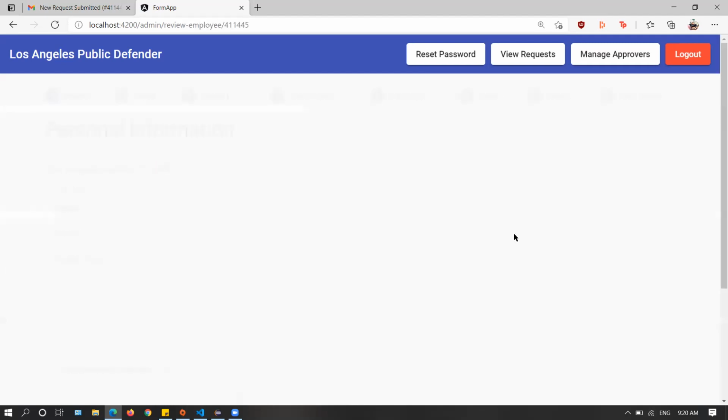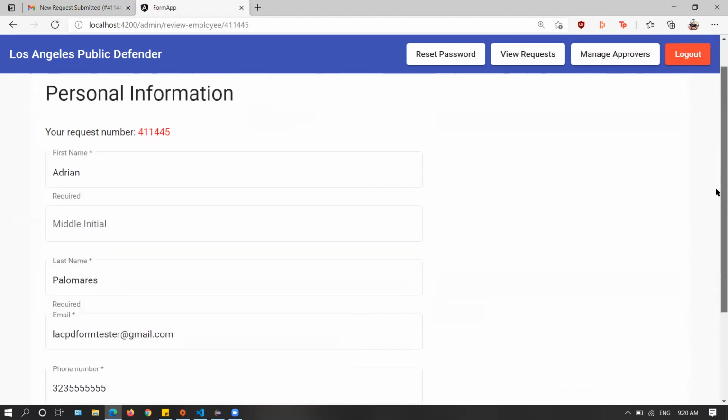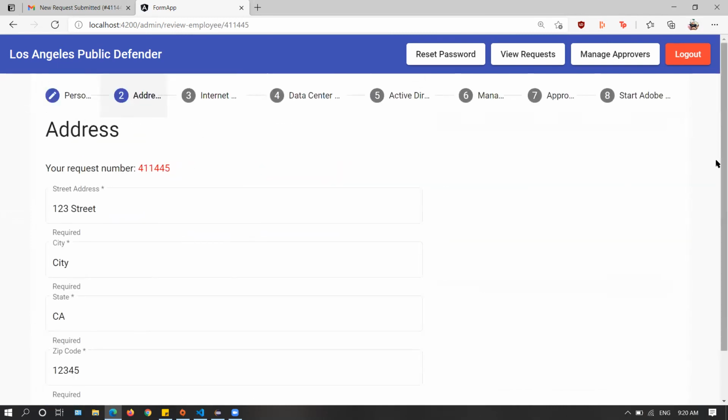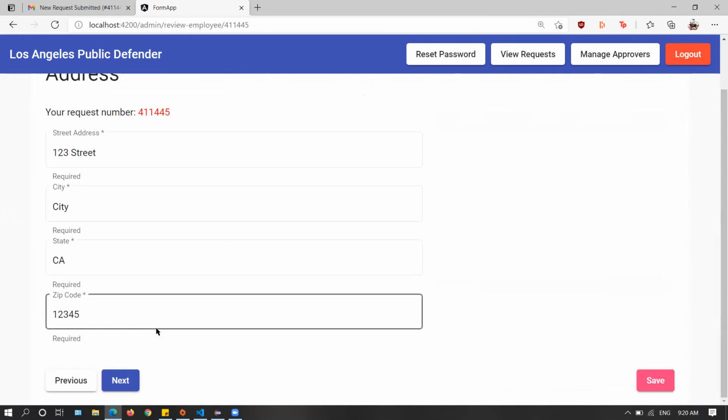So once they press the review button, the admin could start the review process, and they could also save and come back later to finish the process if they aren't finished. So as you can see, they could edit.